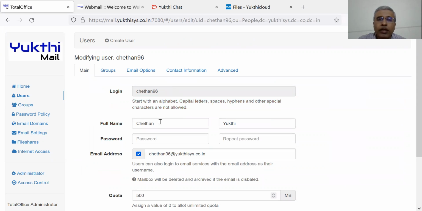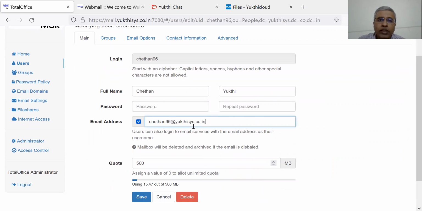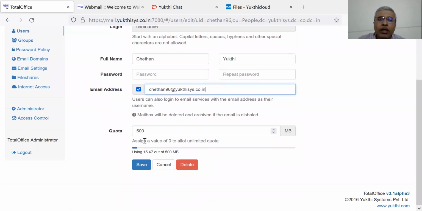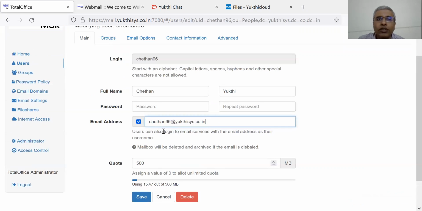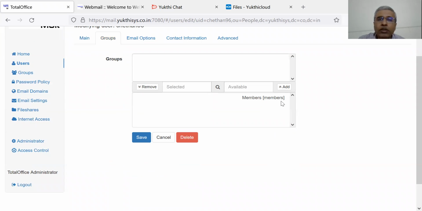you can edit the user. Here you create the actual login part of the email ID, and this is the actual email address. So you've got the name, the last name. You can set the password, and you can set a quota for the user. This is in MB, and you can set a quota as you wish. As you know, our plans are based on space, not on the number of users, and you can divide the space as you wish between your users. So you can set a quota for the user, and you can add the user to groups.